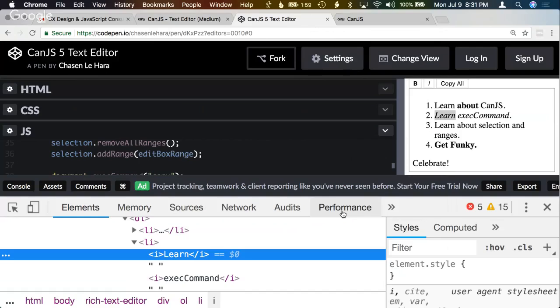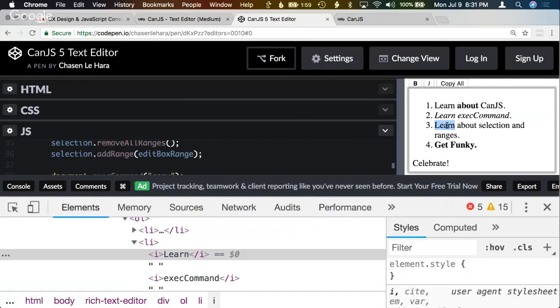So we can basically do the same thing with our funky button. We can get a text node, wrap it in a span, and then add a class and give it whatever crazy styling we want to. Or we could wrap it in I elements or B elements.